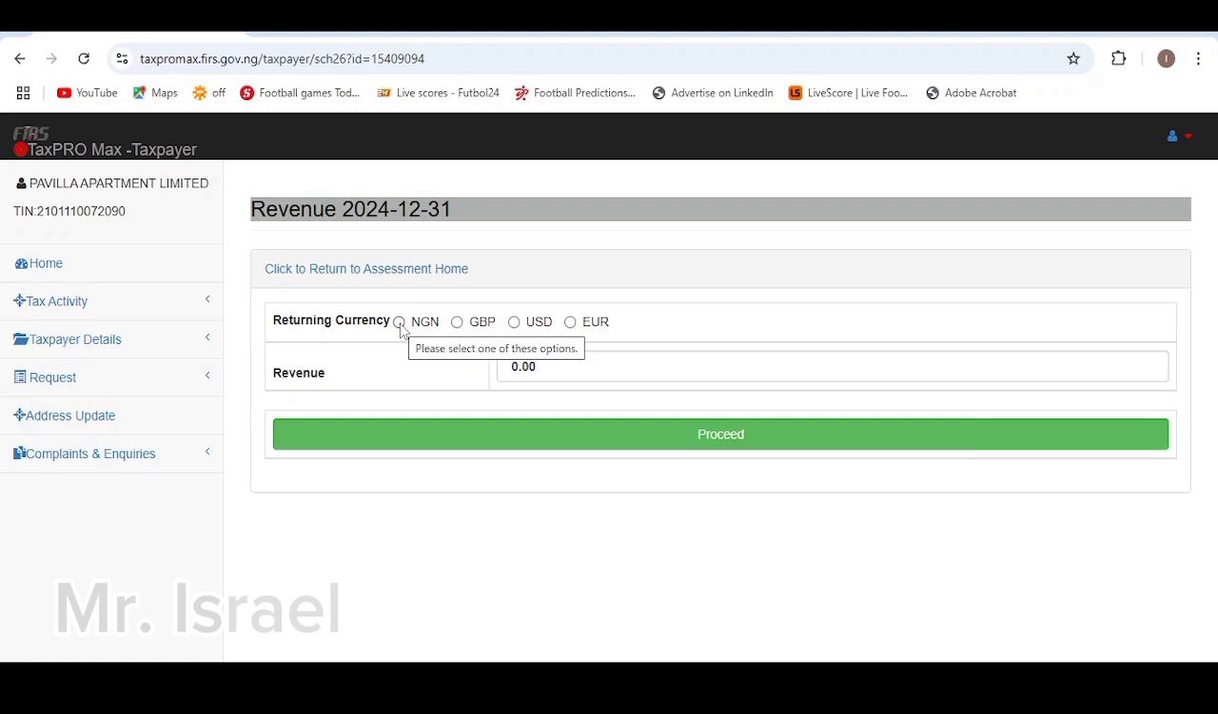Then you click your Naira sign. Make sure you click your Naira sign. Then input whatever value is the income. But for the purpose of this tutorial, I'm going to leave it at nil. Then you come to proceed. Make sure you take care. If you do not take care, it will not go.